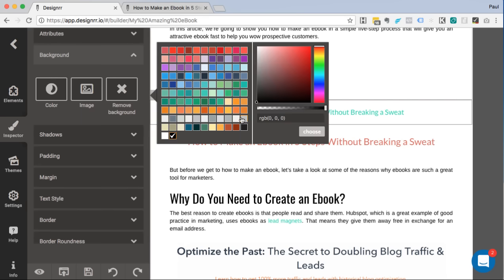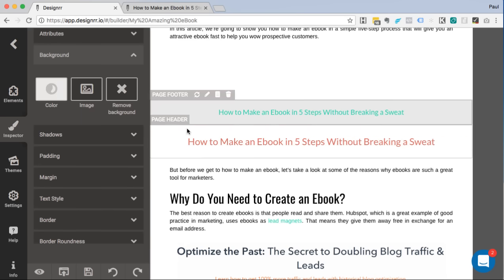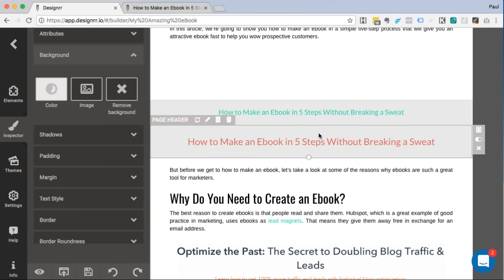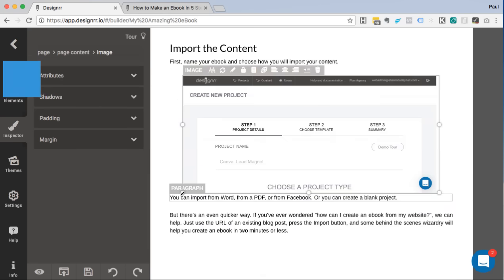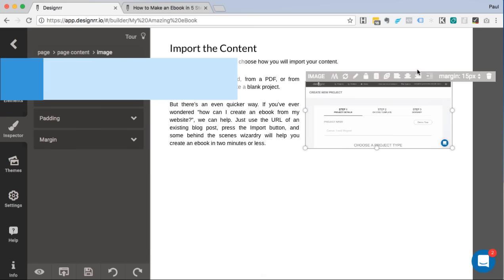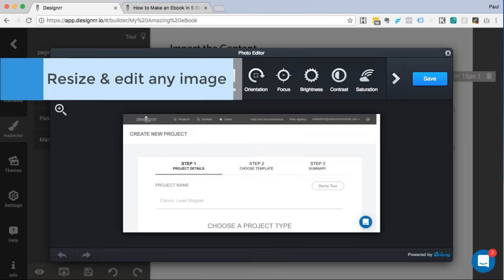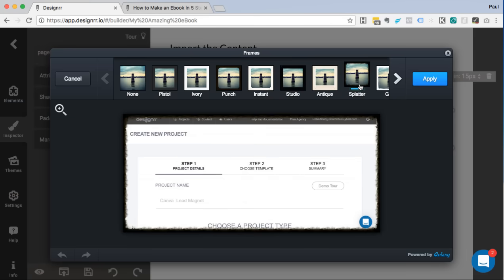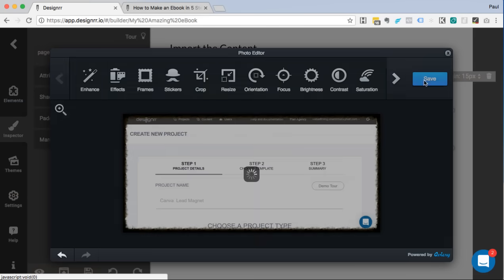What I'm going to do now is just change the headers and the footers just to give them a background color to make them stand out a bit and make it look more like a book. And any images I come across, I can edit, I can add more images, and I can also customize any image that's preloaded using a built-in photo editor.